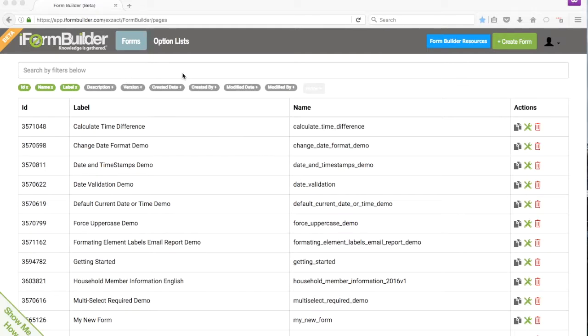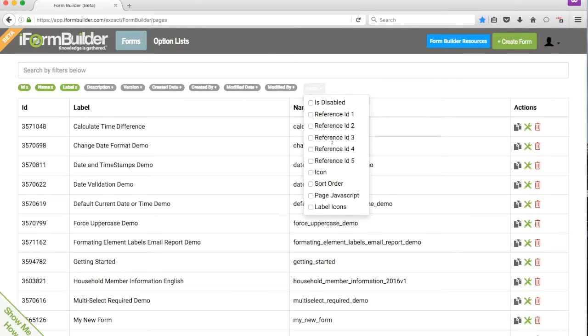So we have our search bar right here. And then below that, you have a variety of different filters that you can choose from. So there's the ones that are showing, but if you also come over here towards the right and click on More, there's a drop-down of many other options.